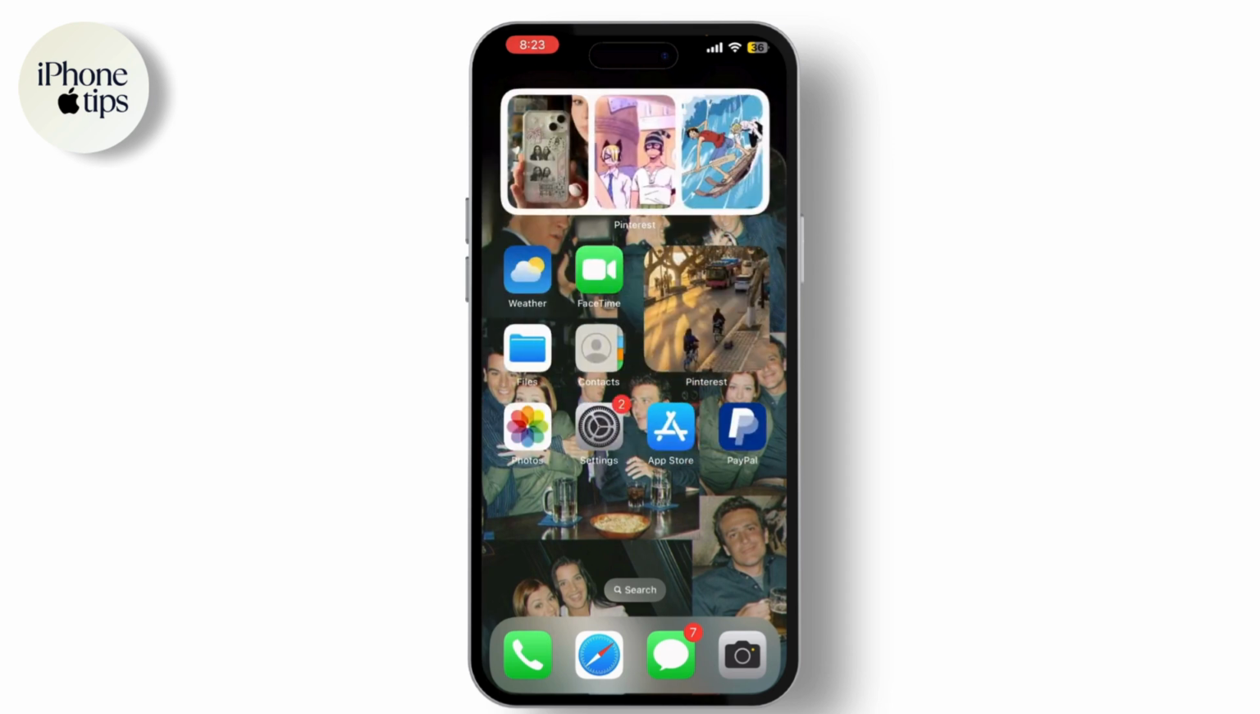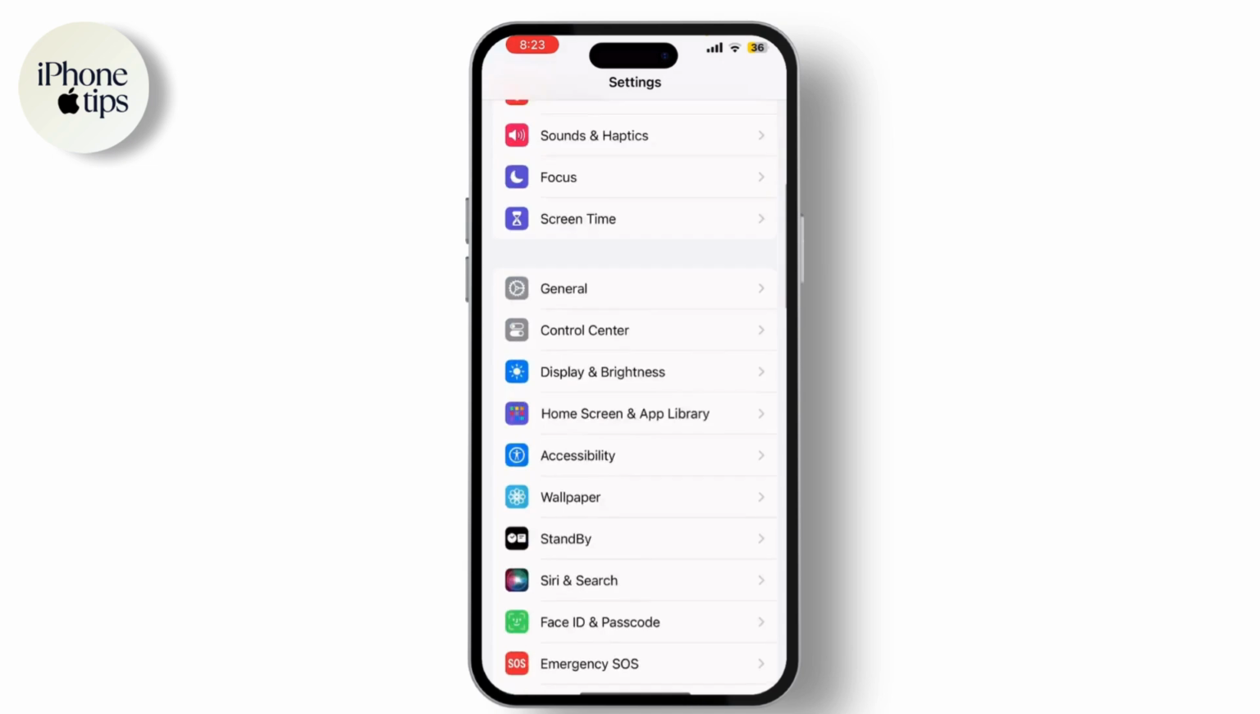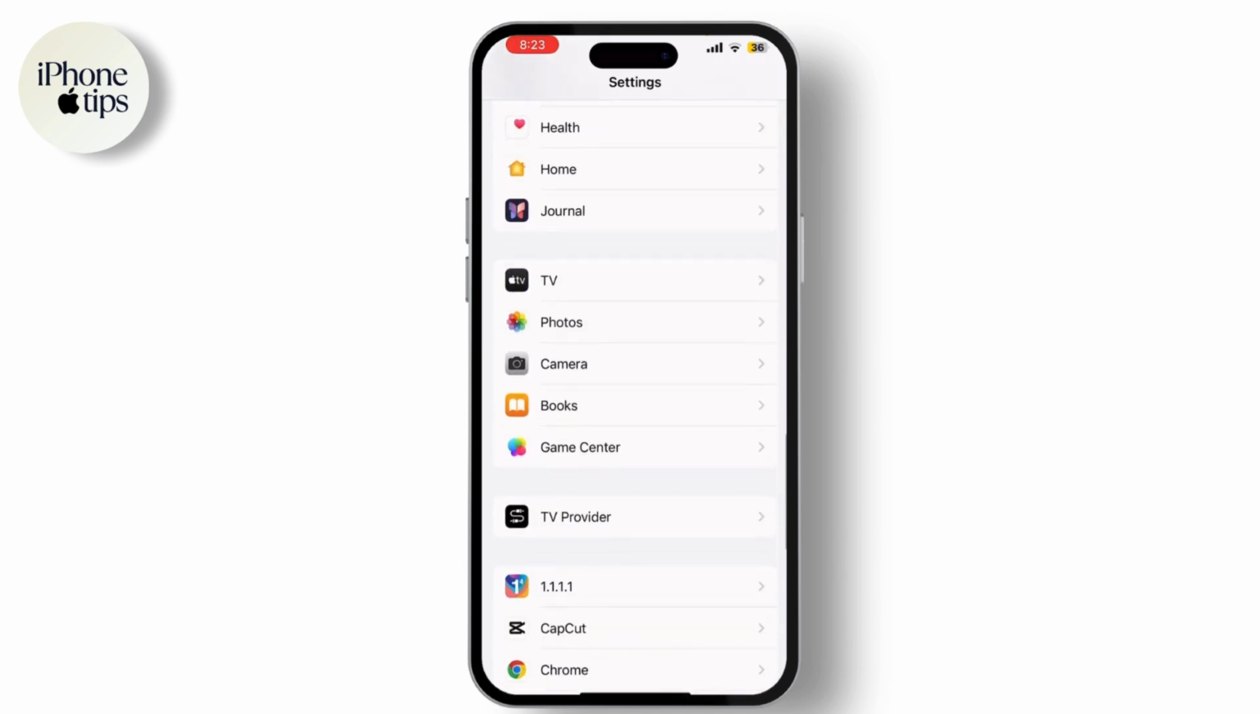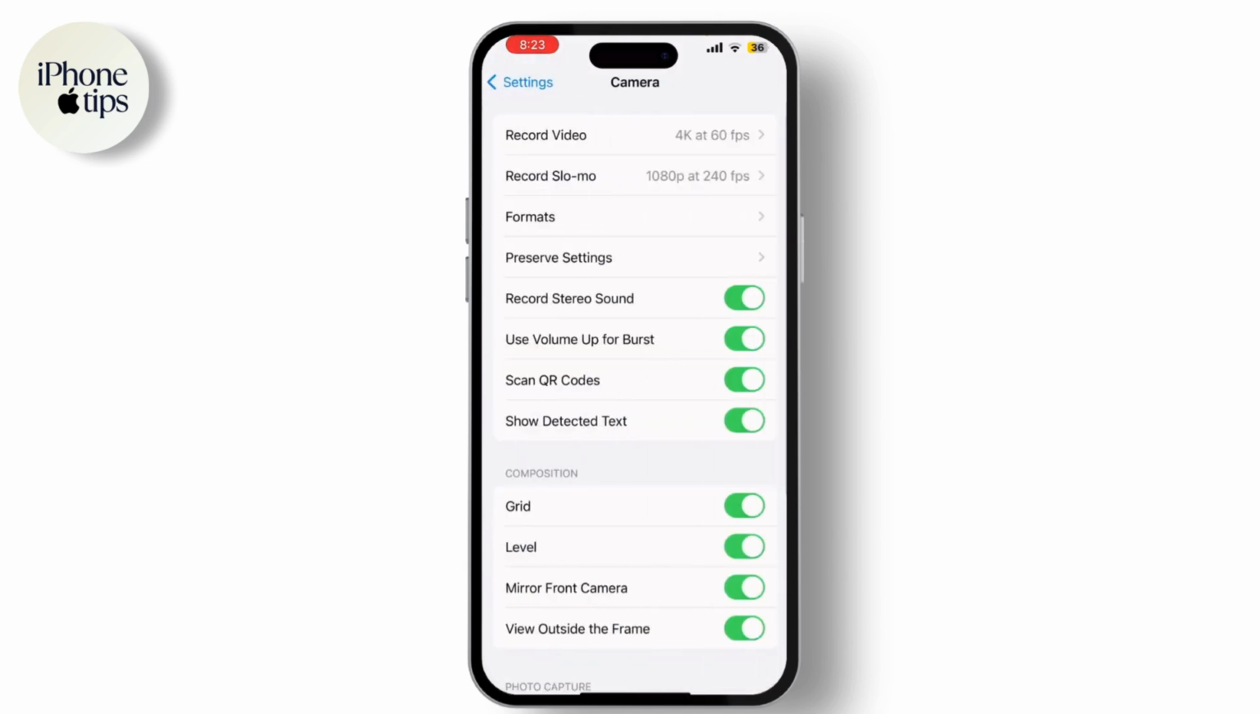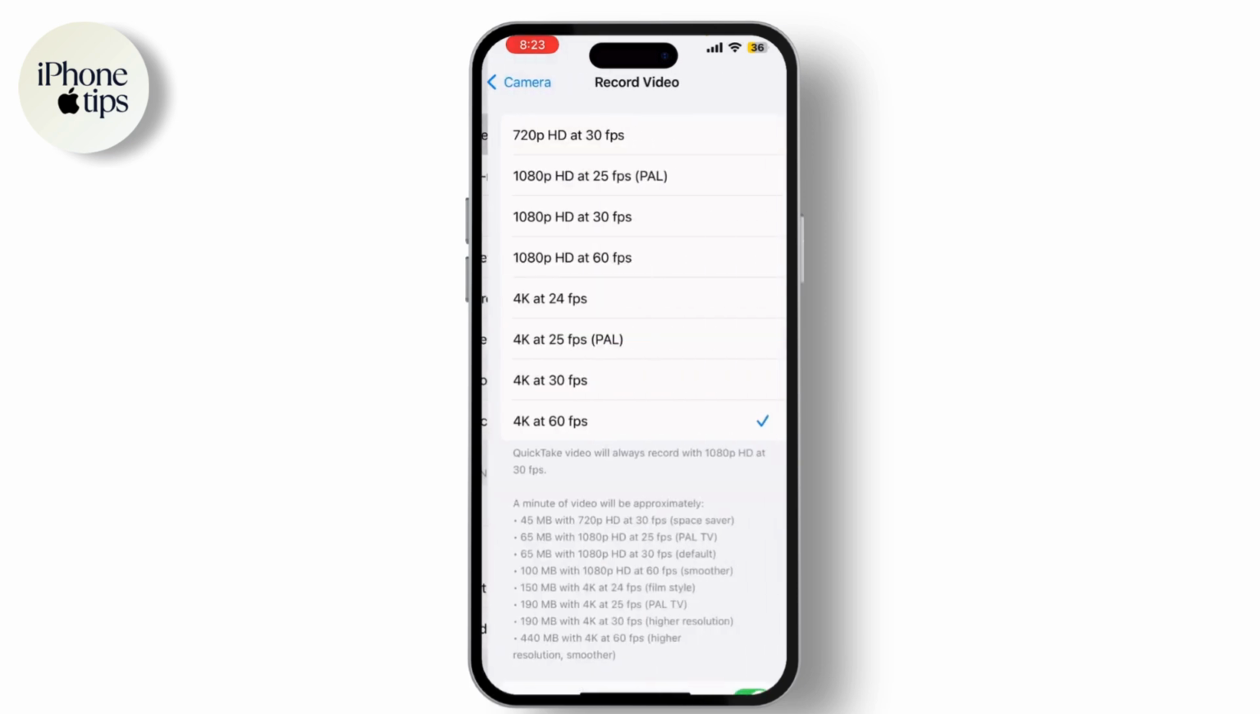To enable ProRAW, go to Settings and then Camera. And here you can choose Enable ProRAW to capture photos with more editing flexibility. And for video, you can record in ProRes by going to Settings, Camera, and then Record Video.